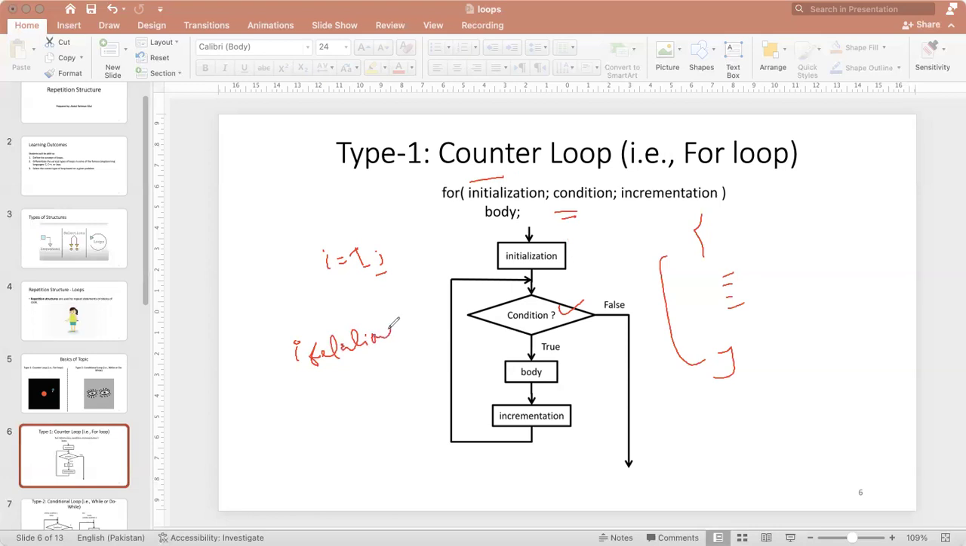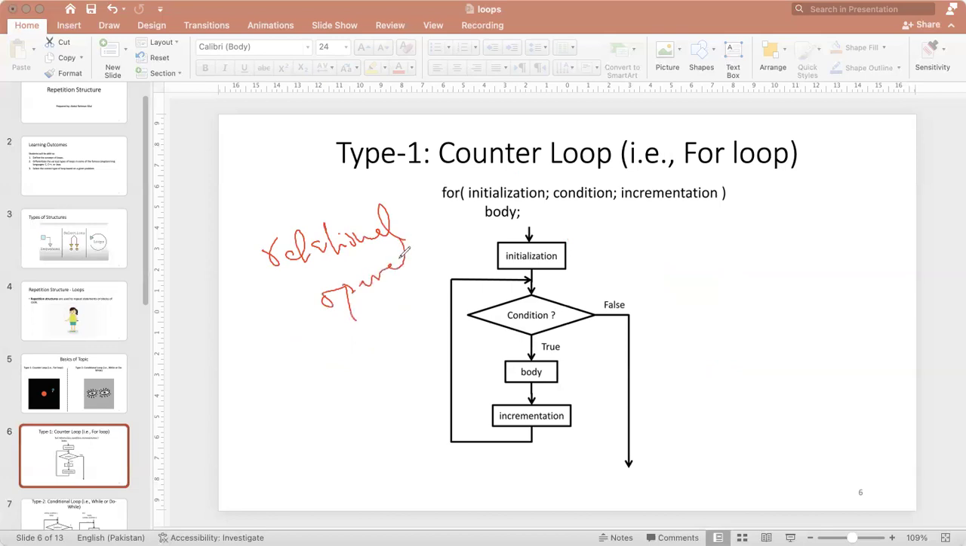So relational operators we have learned. Sorry about my writing. Relational operators, we have learned, are less than, less than or equal to, greater than, greater than or equal to, equals, and not equals.